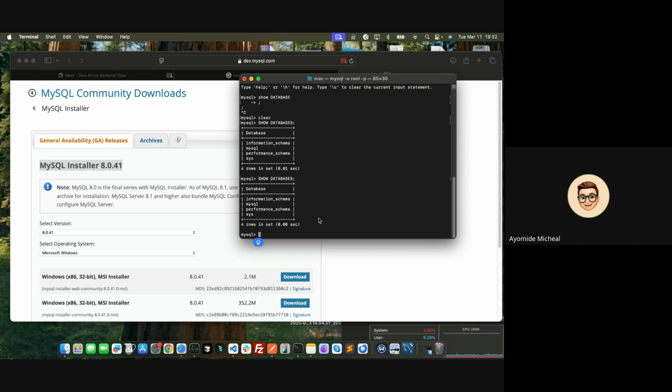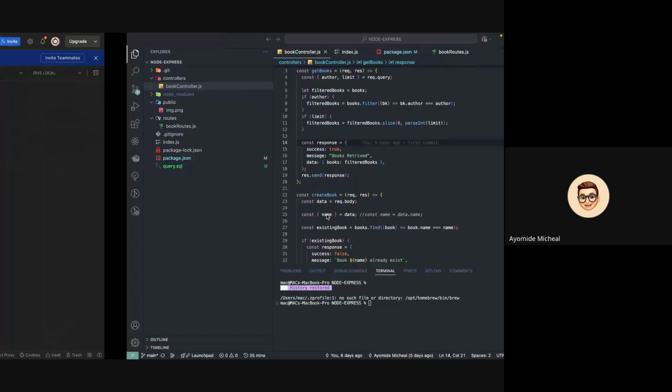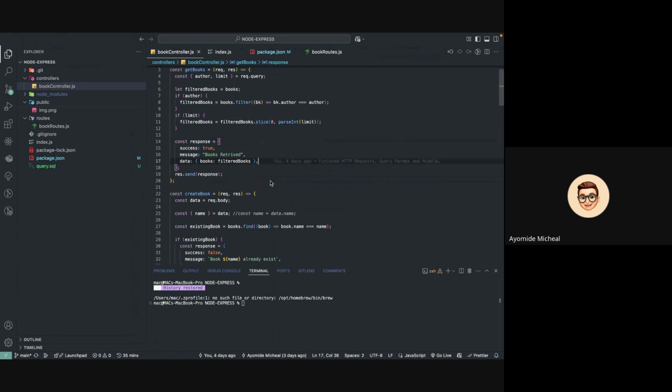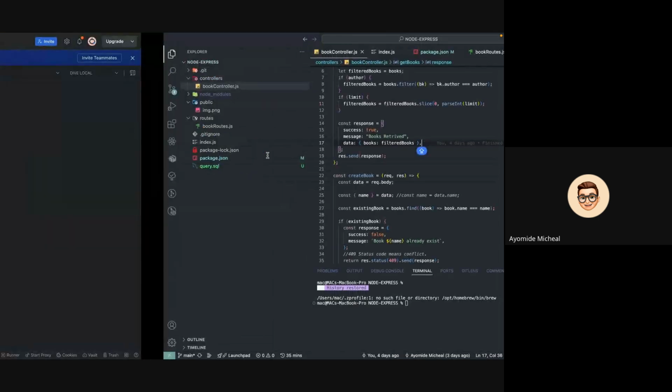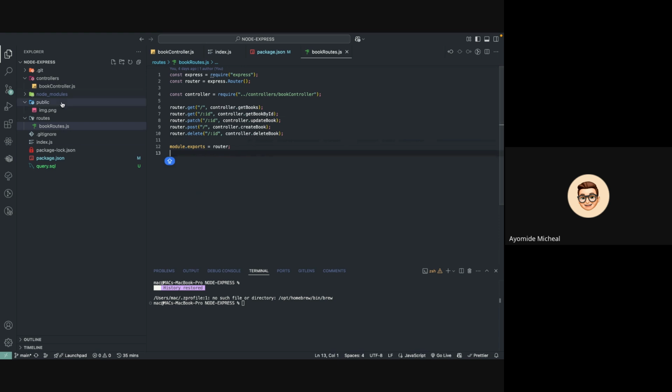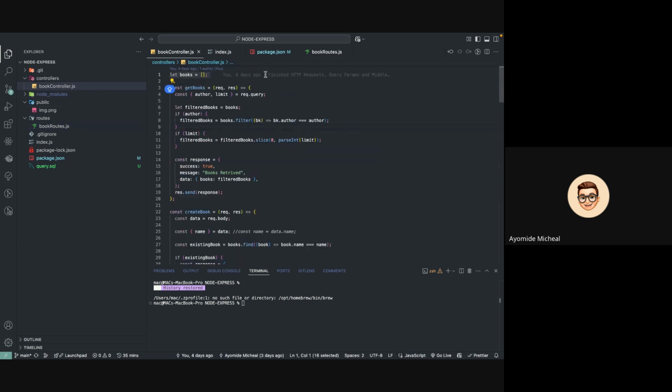Now I want to create a new database for our system. We've been working on this book system for the past, I think, 2 or 3 weeks. Presently, whenever our server restarts, we have an empty array of books. But we want to make our data persistent. In that case, if we terminate or restart our server, we'll still have the books we already created. And that way we'll have to communicate with the database.